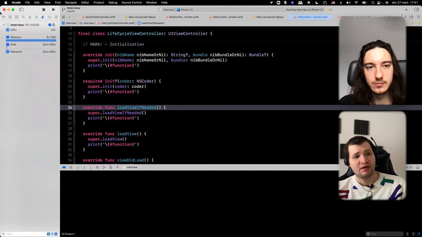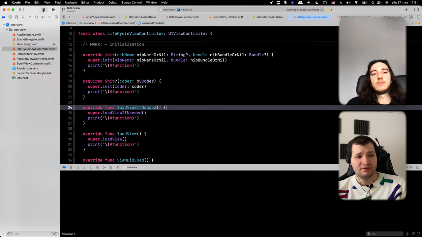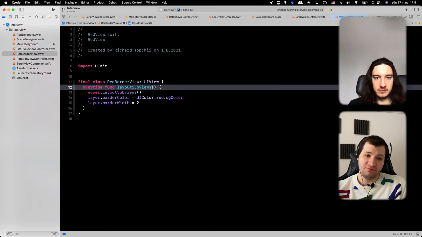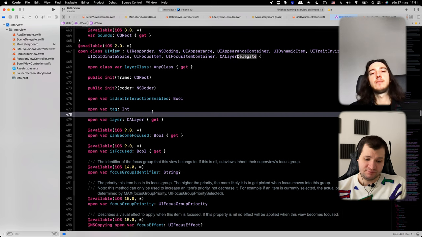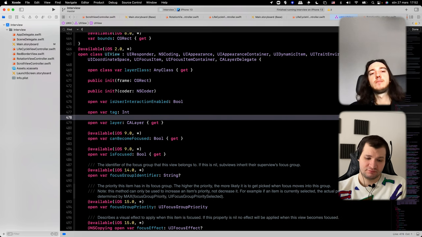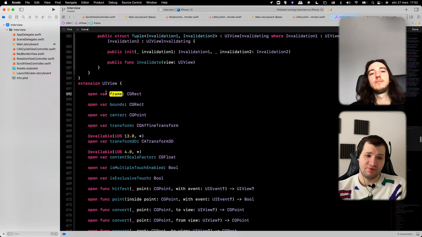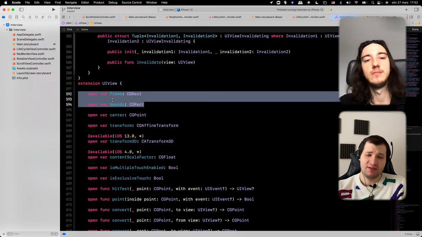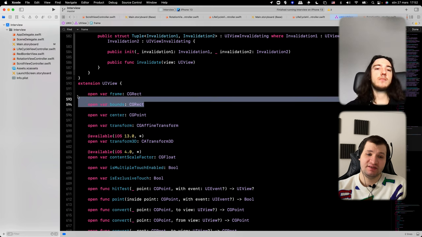So what's the difference between frame and bounds property of a view? I think it's important to figure out what they have in common. I have, again, a sample app here that will help us to figure out what they are and what they are not. So first of all, let's check the UIView class. We can just take a look at it. And we have actually both frame and bounds. You can see they are both of type CGRect, which means they're essentially the same type, and you can set one for another. So that really makes them similar.